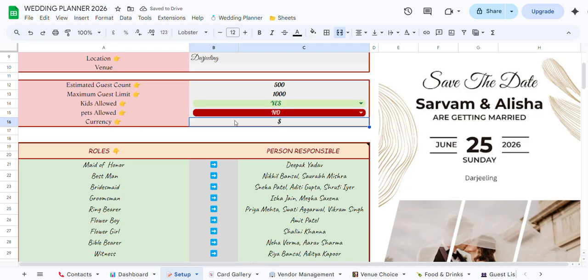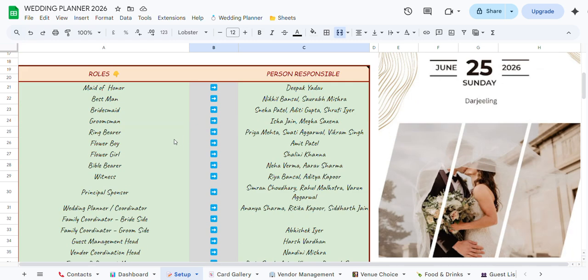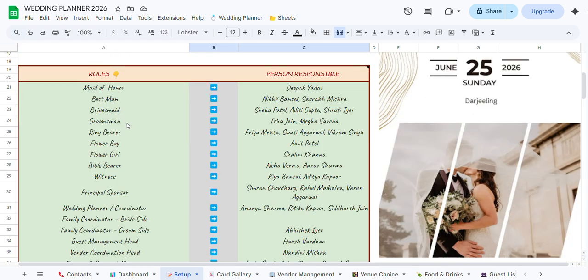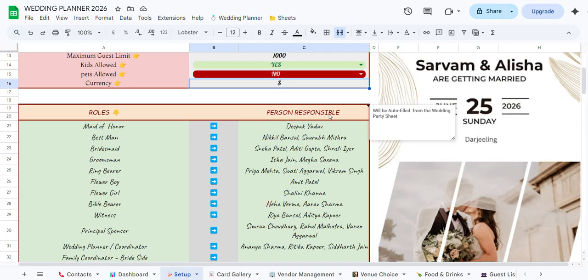We also have the preferred currency, so if you have any preferred currency, you can just select it from here. If you move a little bit down, you can see the role and person responsible.